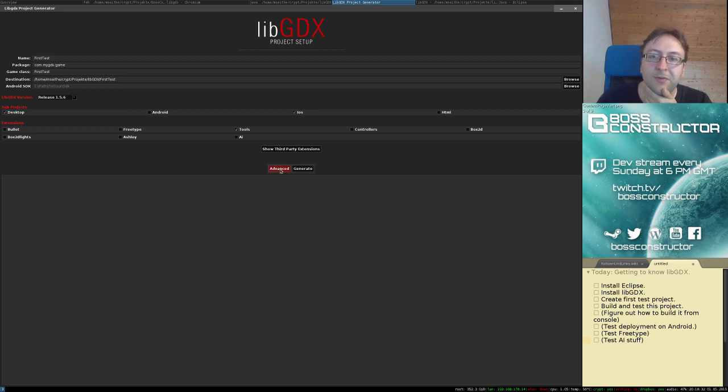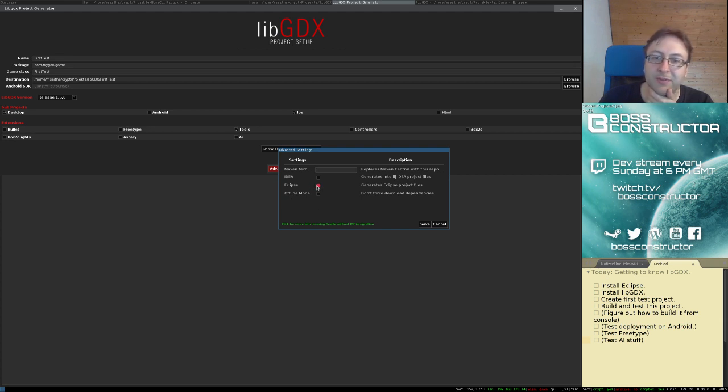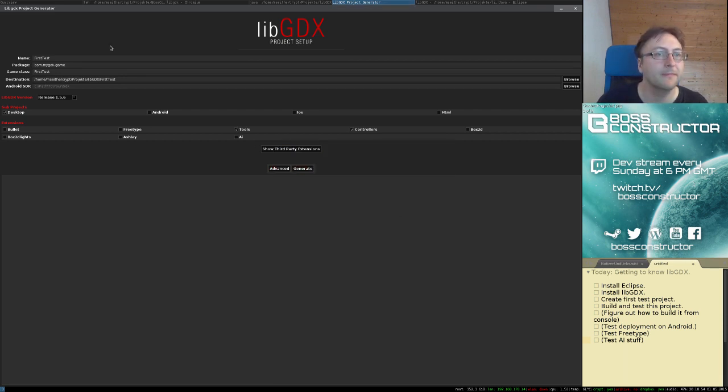Okay, so let's go to advanced. Maybe I missed something. Okay. Generate project, Eclipse project files. Okay, yeah, that explains it. So it doesn't do this by default. You have to explicitly specify it. Okay, good. Yeah, that should solve that. Okay. Generated.